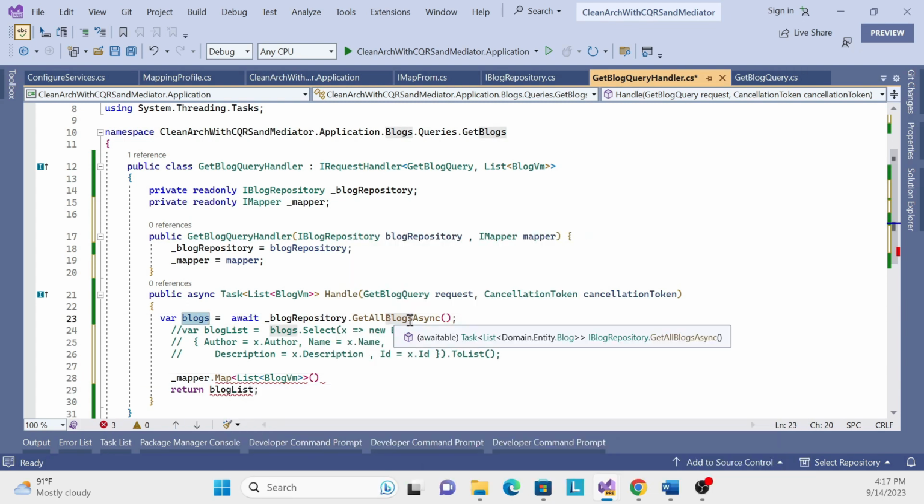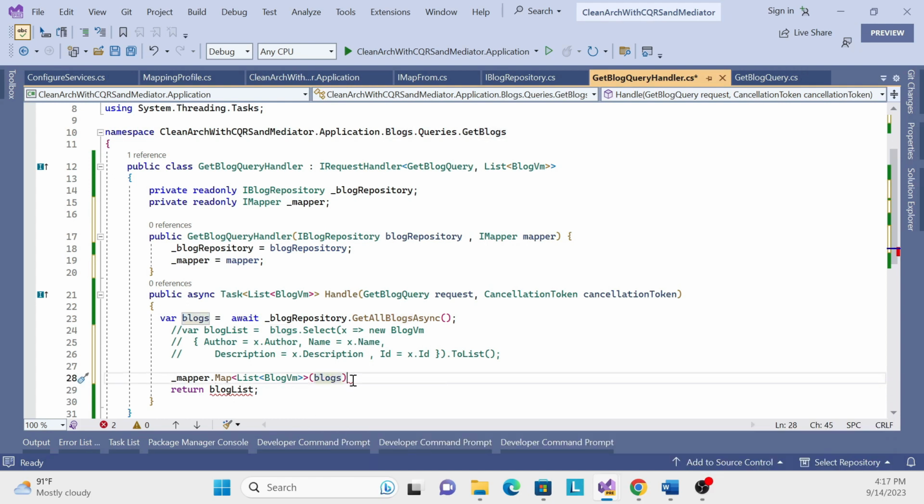Okay, so this is a domain, this is a domain entity list. This is the source and this is the destination. So that's it. And we can just return this one or just create a where blog list. Okay, see, the mapping is done.